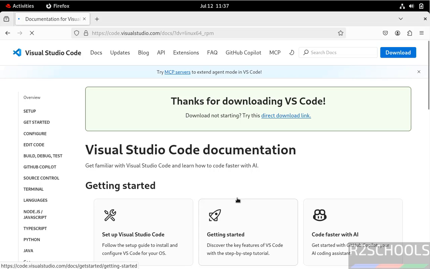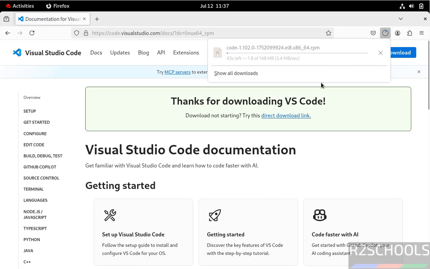Click on RPM, wait a moment, download will be started. See, download started and its size is 148 megabytes. Wait until download completes. Once download completes, then we will install this RPM package.